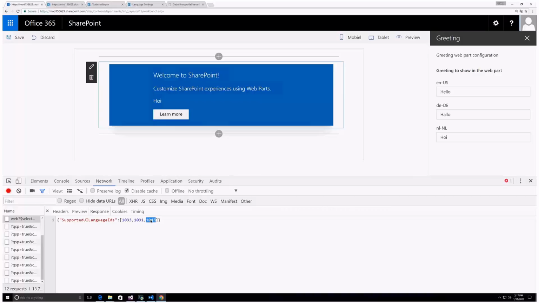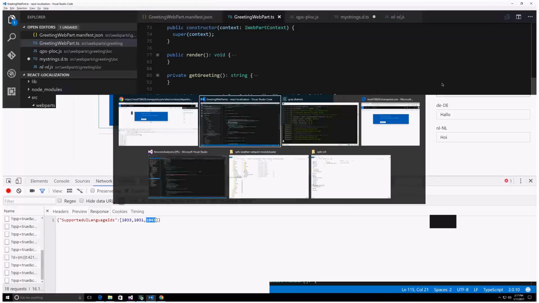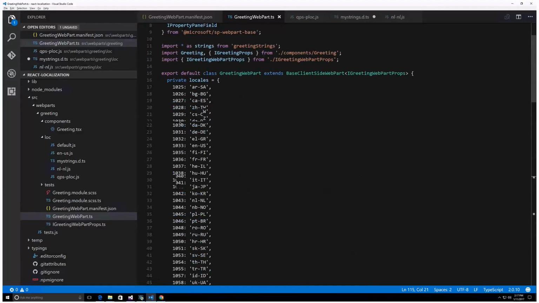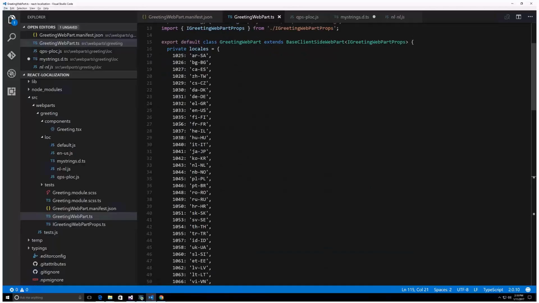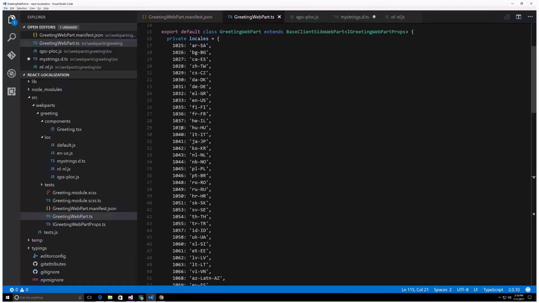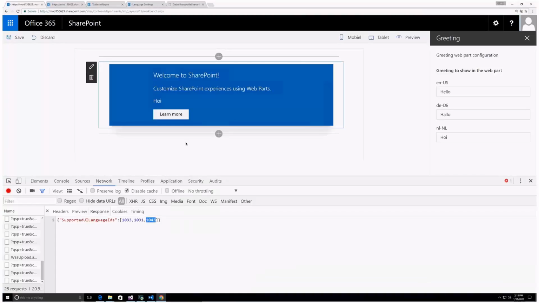But actually we don't want to show numbers here, right? So we want to show some text, and here we chose to show the name, but you might actually want to show the full name like English, German, Dutch. So in order to do it, you have to do it by yourself. So we included here a list of all of the locales that are available in SharePoint, and then we can go with that. We can go back and forth between the LSID and the label, and we have to be able to go back and forth because these are the languages available in this site.